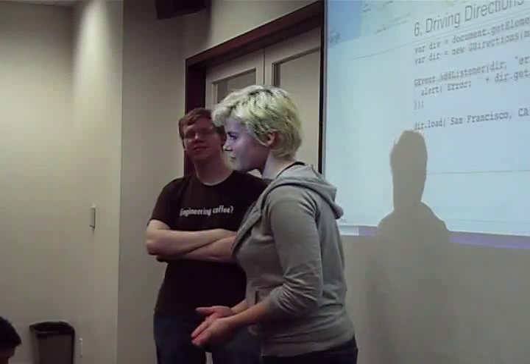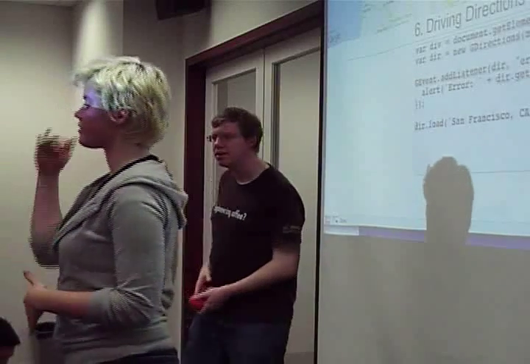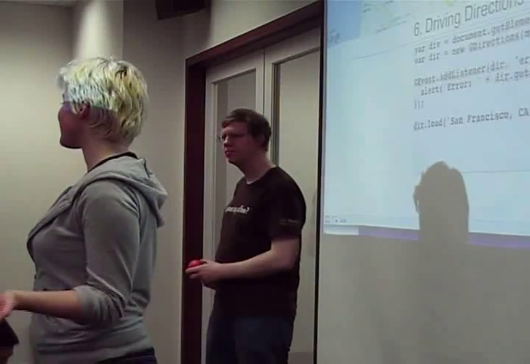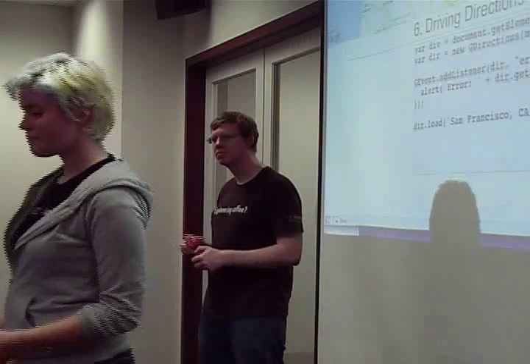Another thing that we added recently is driving directions. That's another thing that we took from Google Maps, and now you can have it in the API. We'll give you the actual step-by-step instructions, and we'll even translate it into various languages for you. So if you'd like to have your driving directions in Portuguese, so be it.